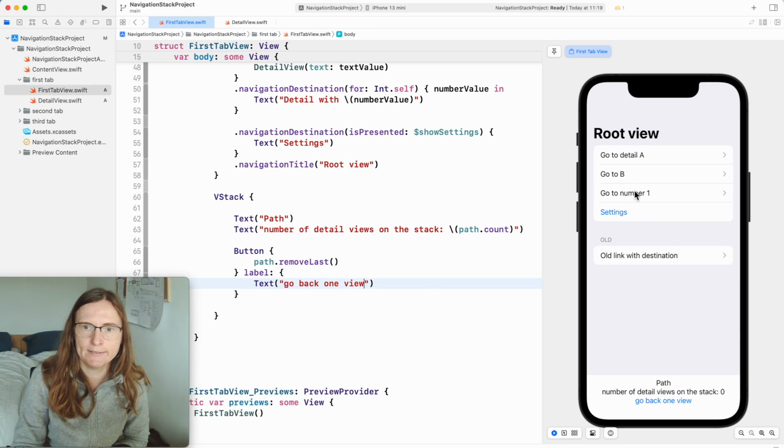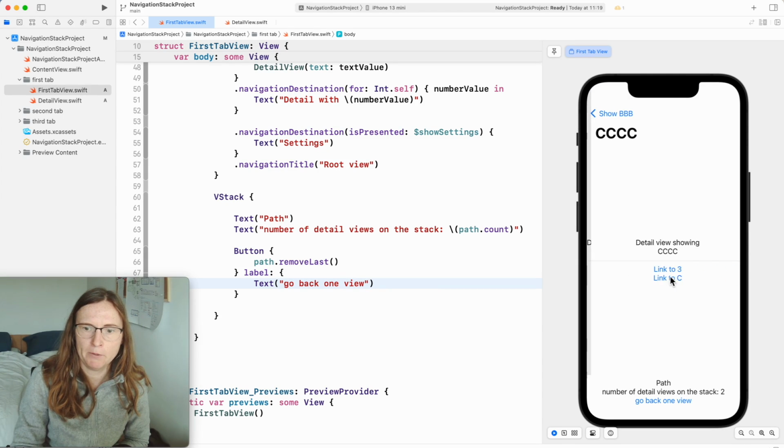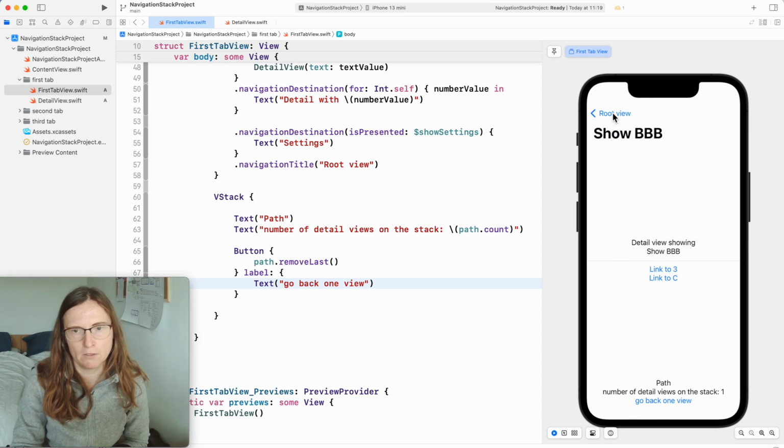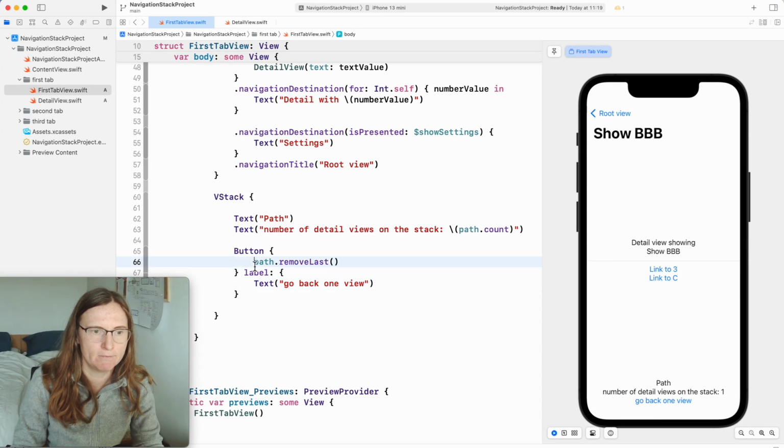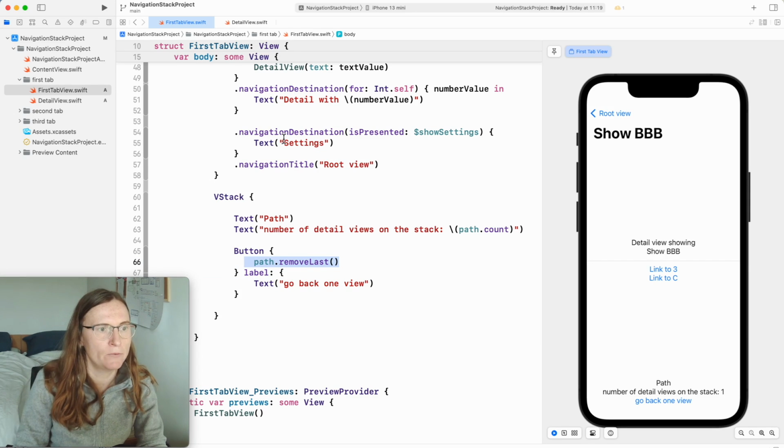Okay, let's try this. Just navigate a little bit deeper, like 2 levels, and now I can say go back one view. And I indeed go back. This is the same action as if I go here on the back button. So we could use this for creating our own custom back buttons if we want to. How do we do this?